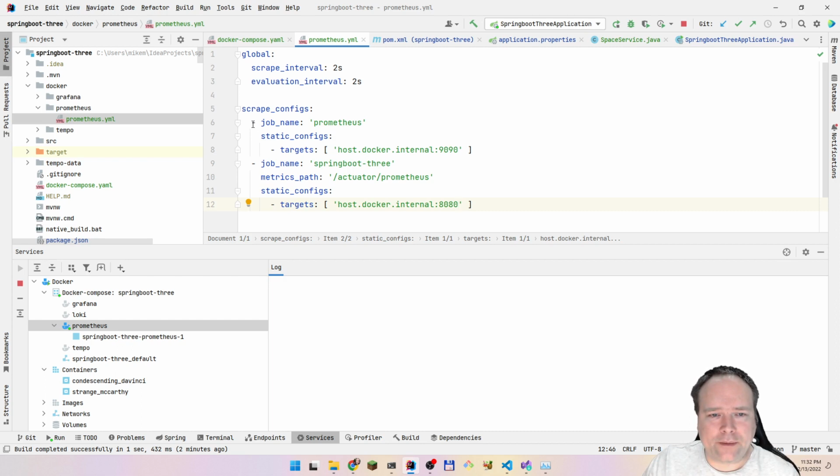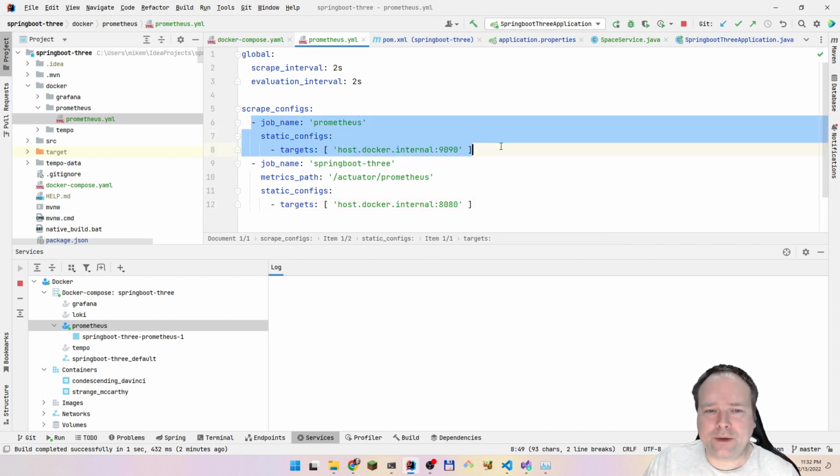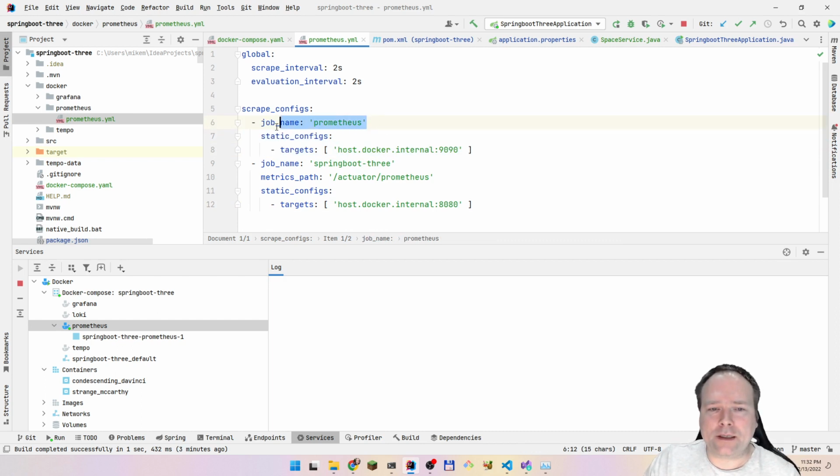I'll just show one thing here with the Prometheus YAML file. This is a configuration for Prometheus. Prometheus has something which is called jobs. This means that it actually monitors itself. And then we have the Spring Boot 3 application right here, and of course the job name can be anything of your choice. That's just something to organize it, to give it some kind of name.